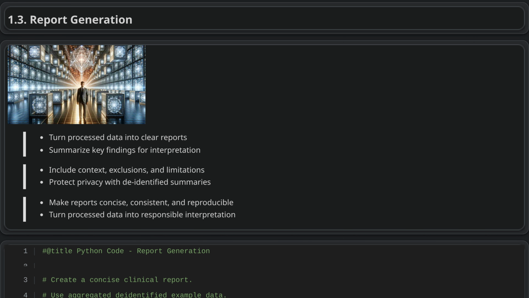Report generation. Report generation is the final stage of a data workflow, where processed data is turned into clear results for the reader. In a medical dataset, this might mean removing invalid records, calculating averages, and summarizing blood pressure readings. The goal is to present key findings in a readable format so users can interpret the data without manually inspecting every record. A strong medical data report gives enough context to make results trustworthy and understandable.